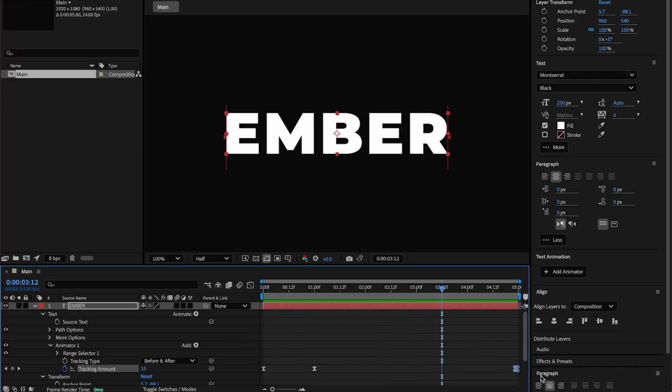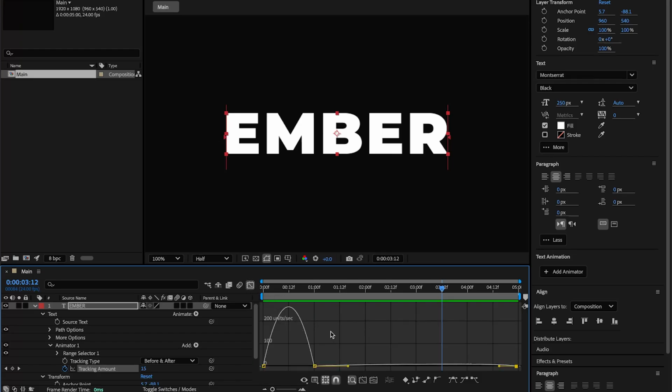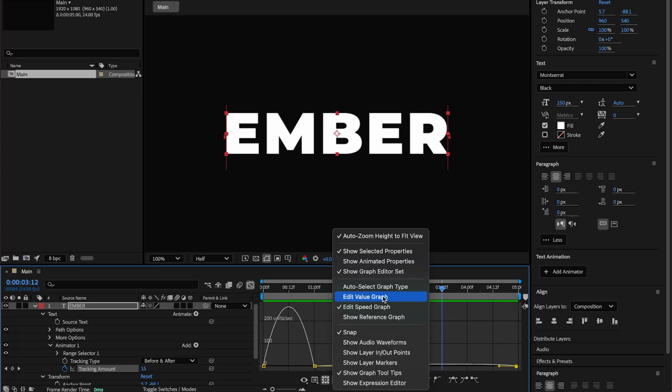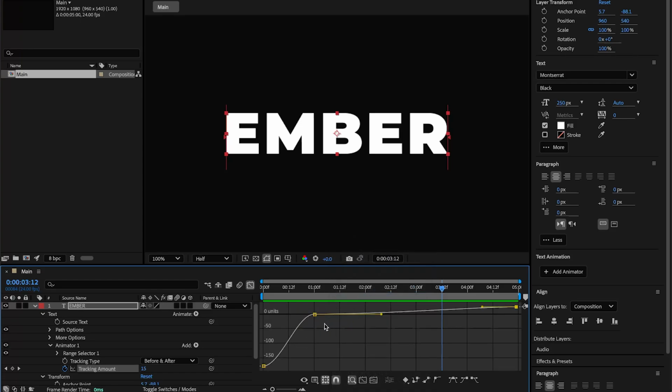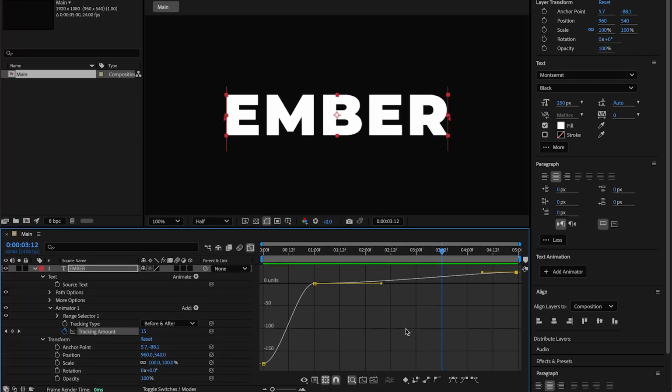So with one of our keyframes selected, let's click this little graph button here to go to the graph editor. And I'm just going to right click in this area here and go to edit value graph. Now we'll have this graph here, and I'll just expand this window to make it a bit easier to see. So you might notice this looks a bit like the graph editor in Blender if you followed along with some of my tutorials, and it's basically the same.